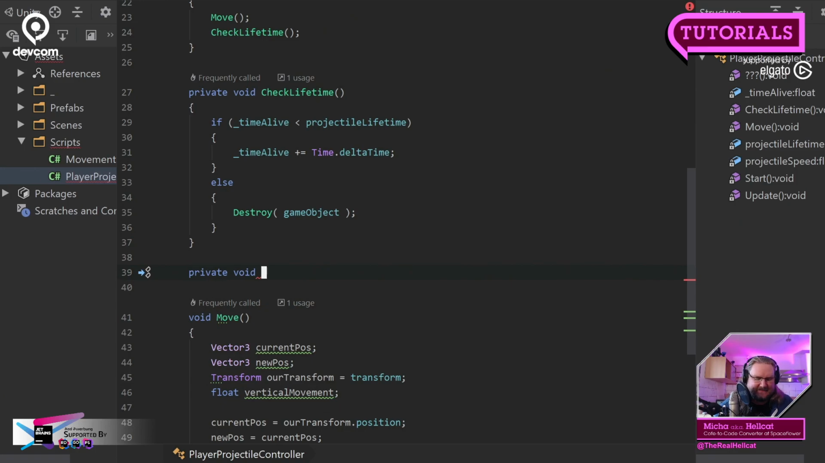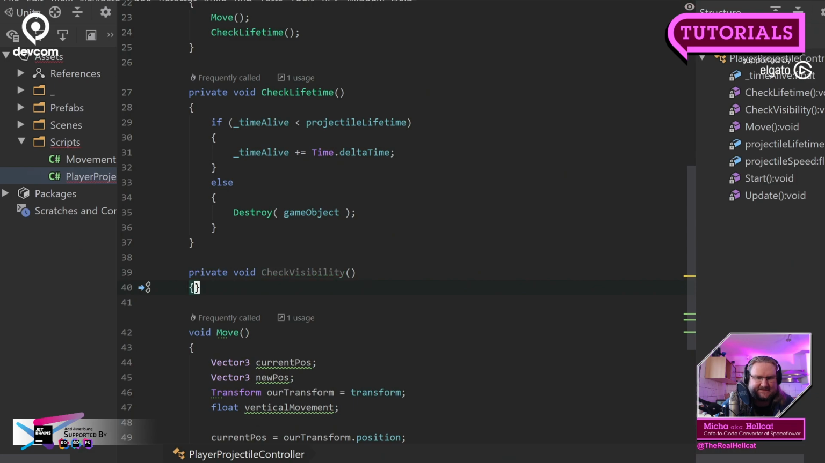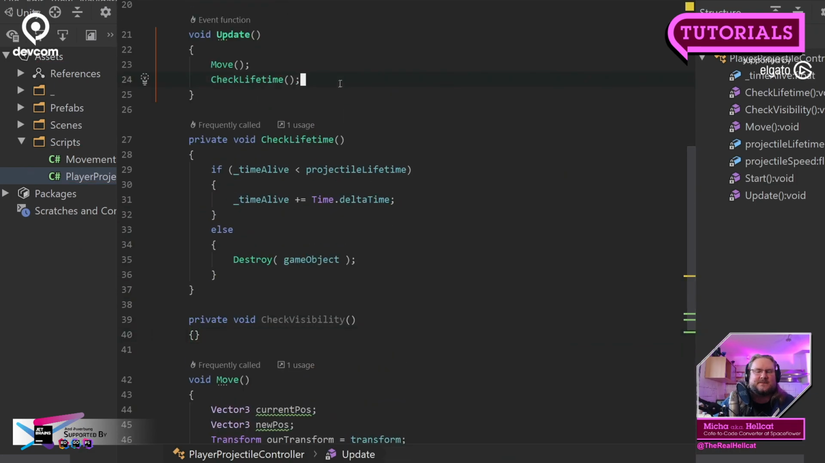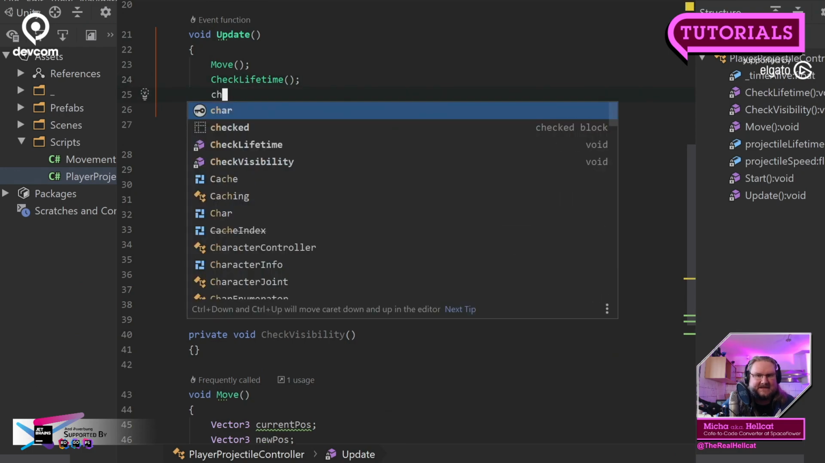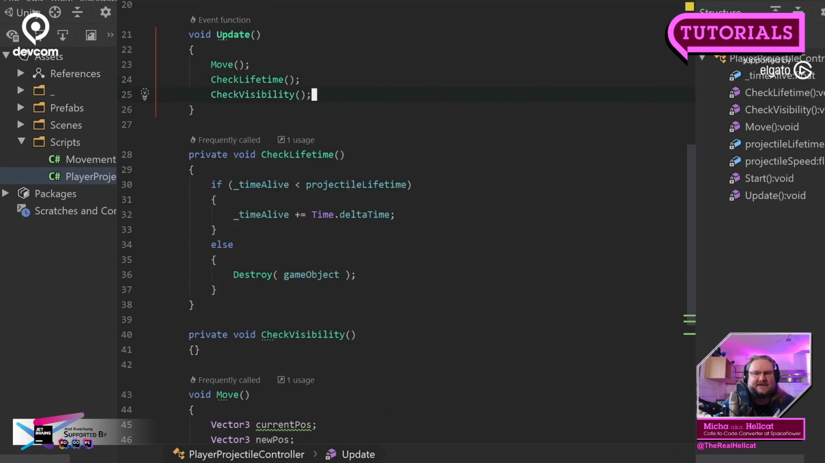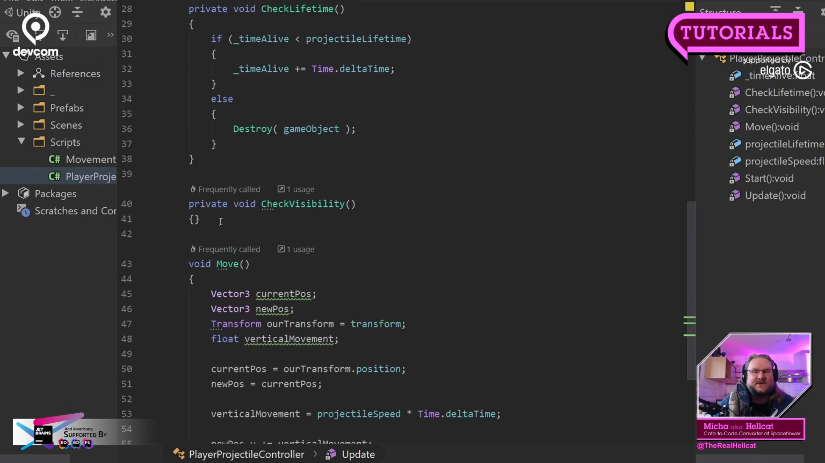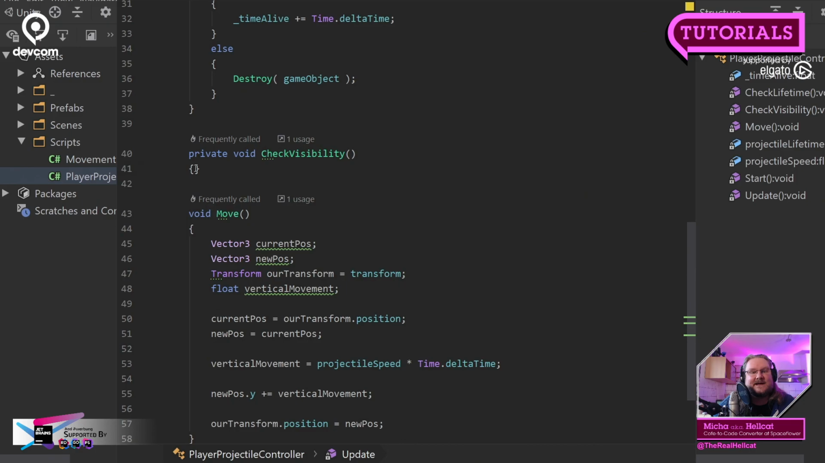Let's make another method, and let's call it check visibility. So many eyes in one name. It's amazing. Let's call this check visibility. And before we forget it, let's already call it. It doesn't do anything yet, so we haven't broken our game yet, but we are about to. Well, hopefully not. That's not the intent. We do not want to break it. We want to make it better.